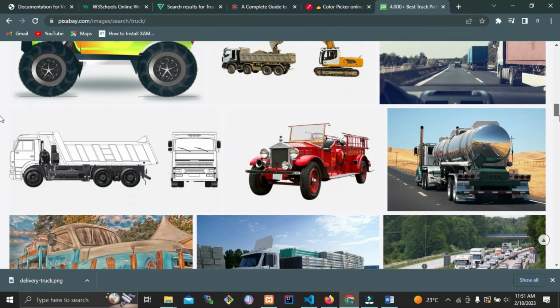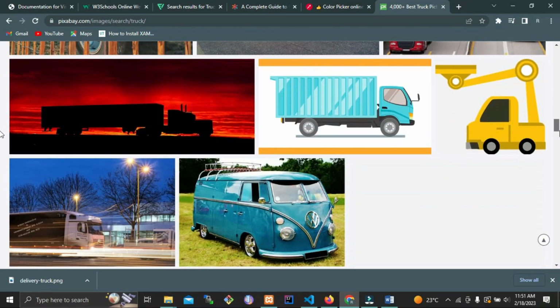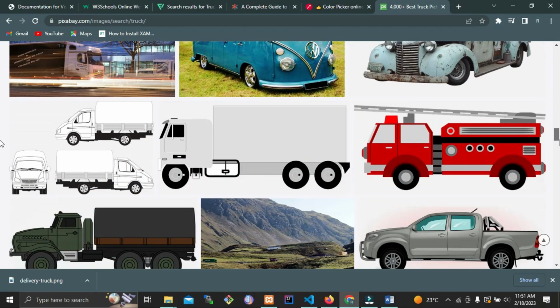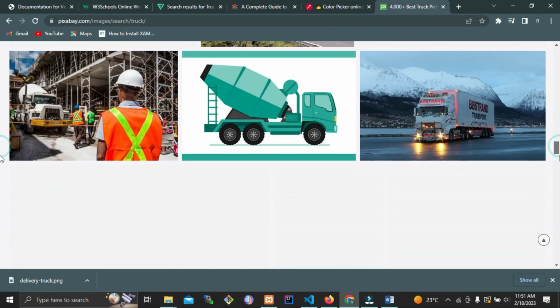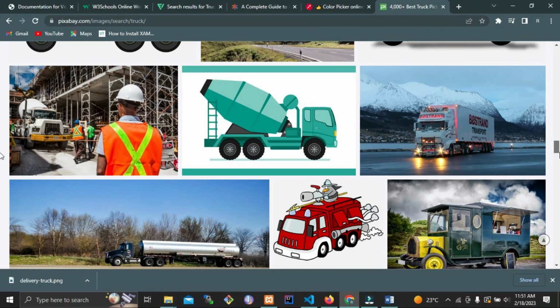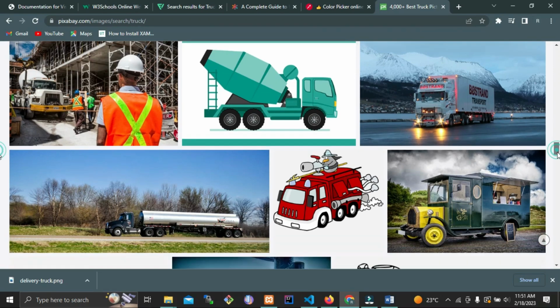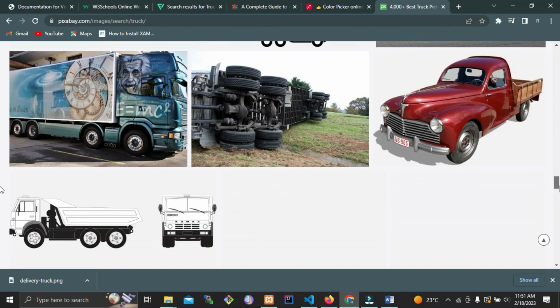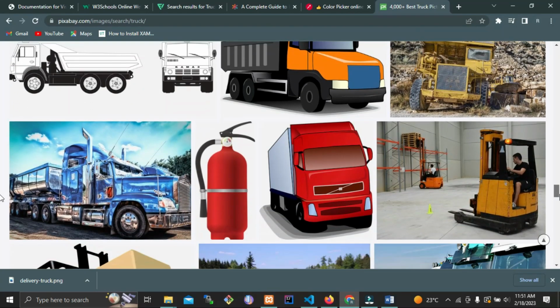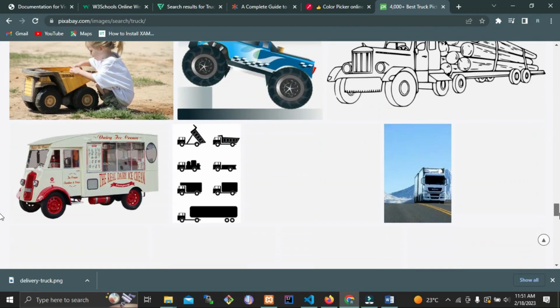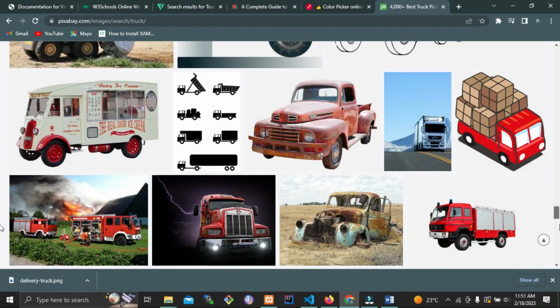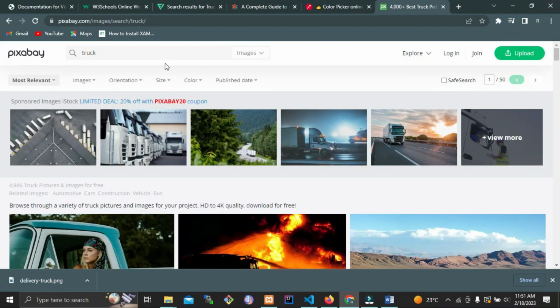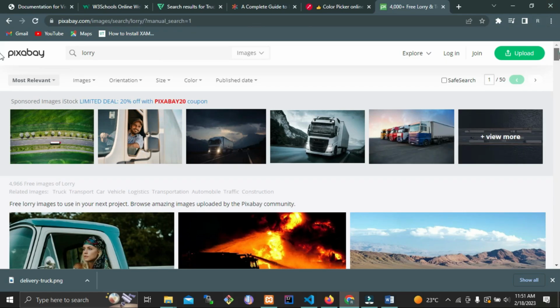All the types of trucks I'm getting are very funny looking. So I'm trying to see if I can get a very nice background image of our truck. This is a little bit bigger. I want something, what's the word? Consumable. I don't know if it's the right word. If I don't get it here, let me go to Pexels. Or maybe I can just search lorry. Let me see if I can get some lorries.